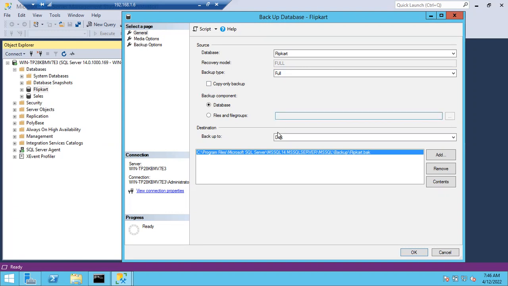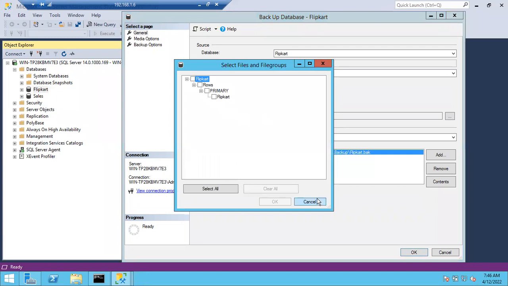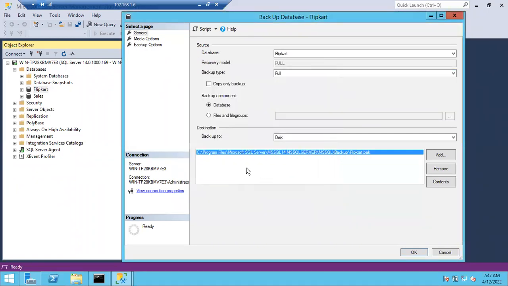To which location do I want to take the backup? Whether you want to take the whole database backup or a specific file backup, you can select a specific file also. If you choose this option, it will ask which file you want to take the backup of, MDF file or LDF file. You can choose here. If you have multiple files, you can choose a specific file and take the backup. That is called file and filegroup backups. As of now, I'll take the full backup. Why? Because without a full backup, I cannot take any other backup.